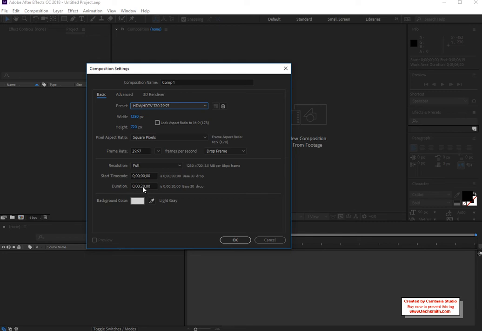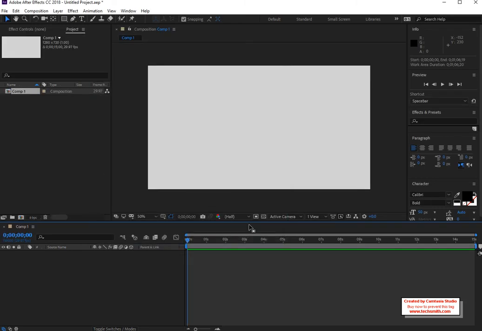Okay, so as you can see, the middle box is 20, so you can go ahead and change it to like 15 or 20. I want you to make at least a 15-second animation. Okay, so 15 or 20 duration, hit OK. So as you can see, we have the white blank composition here.